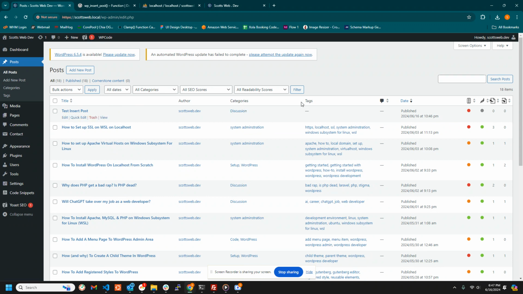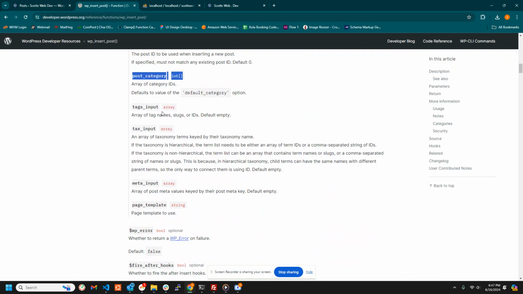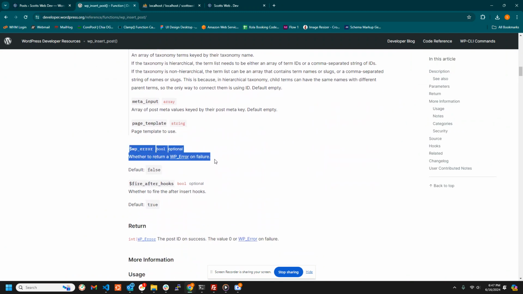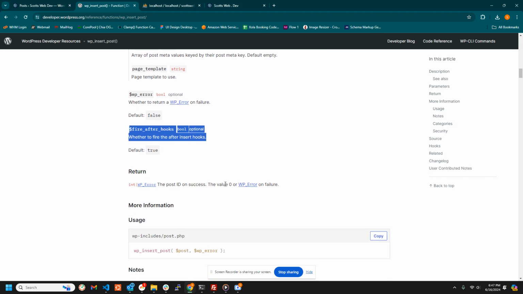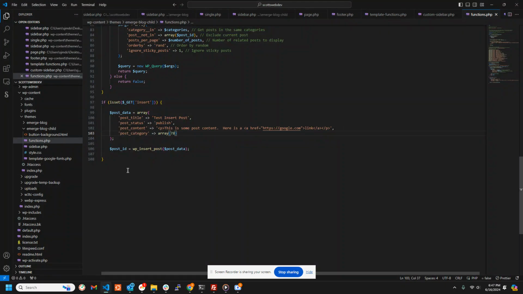You can also set the tags, the date, the author, the post parent, any one of these variables. You can set it to return a WP_Error on failure or fire after the hooks. Usually you won't need to worry about these two because it does return 0 or WP_Error on failure, so you can check for that. To check for it, you just have that and you do if post_id, continue, or otherwise if there was an error, maybe you error log it here.